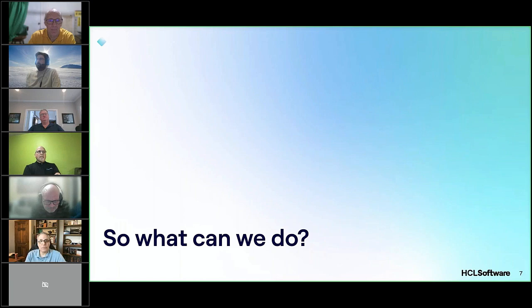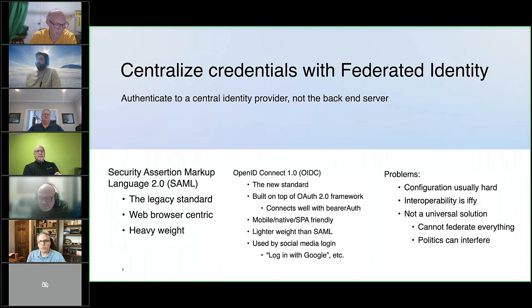So what can we do? I mean, to be fair, it is impolite to actually pose a problem and not also pose a potential solution to the problem, or at least a step in the right direction. So that step in the right direction is to centralize your credentials with federated identity. So authenticate to a single centralized identity provider instead of a gazillion different backend servers. So you're at least not multiplying the problem.